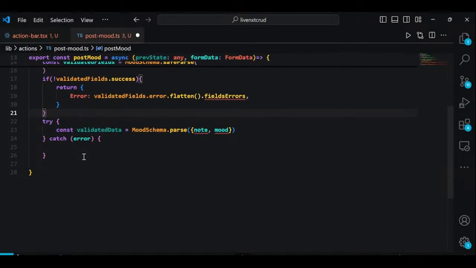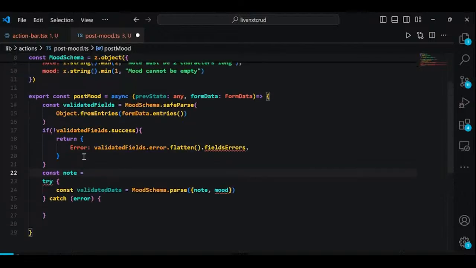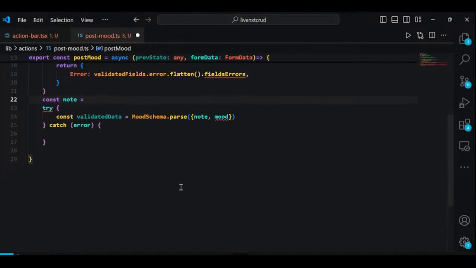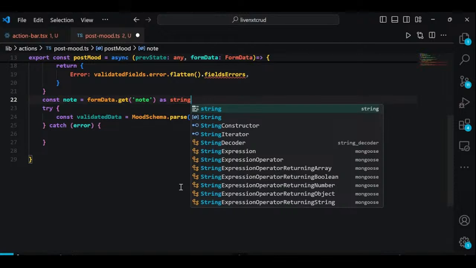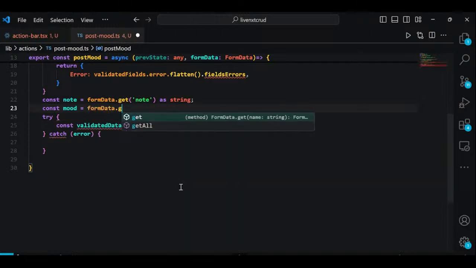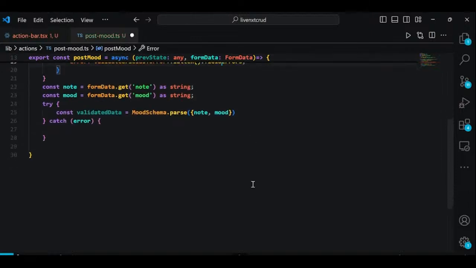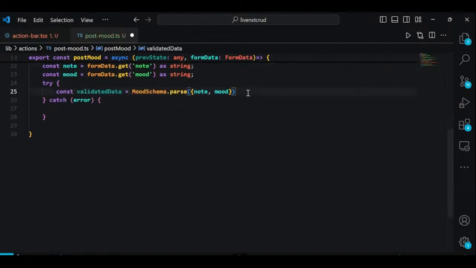But before we do that, I need to grab this data from the form data first. So we'll go const note = formData.get note, and this will be a string. And we'll go const mood is equal to formData.get mood, and this will be a string. And this doesn't need an S. There we go. Now that looks a little better.